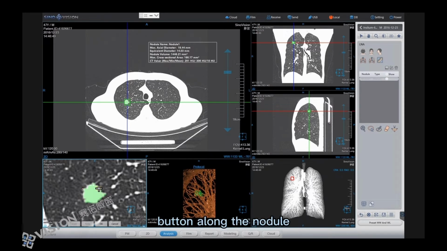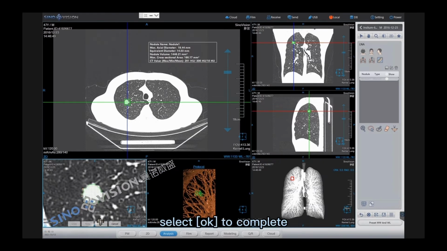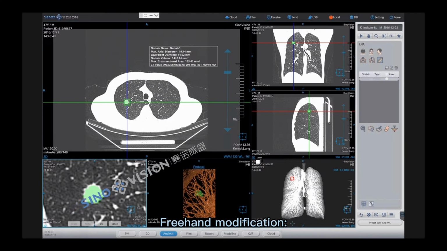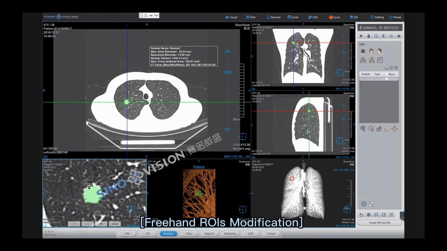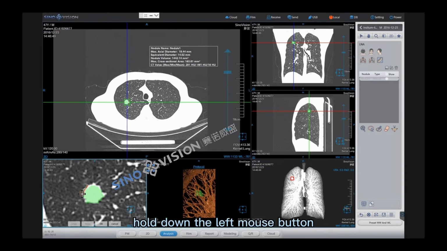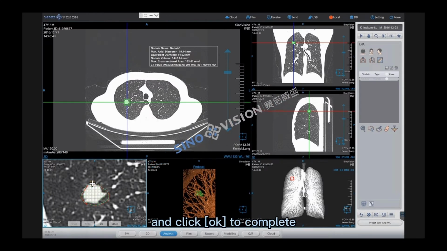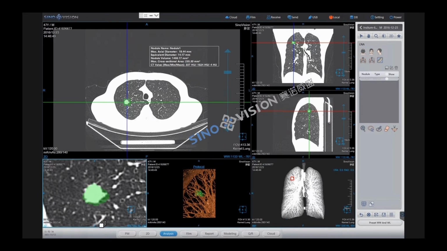Magnetic modification. Click the Magnetic ROI modification button, and in the enlarged nodule viewport, click the left mouse button along the nodule boundary to draw the outline. When the outline is completed, click the right mouse button to end the drawing. Select OK to complete. Freehand modification. Click the Freehand ROI modification button. Hold down the left mouse button to draw the nodule boundary. When the drawing is over, release the left mouse key and click OK to complete.